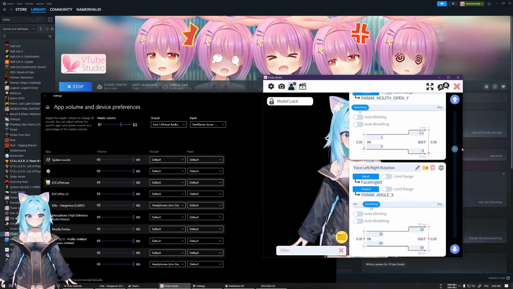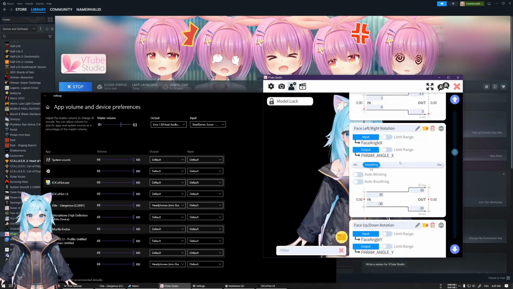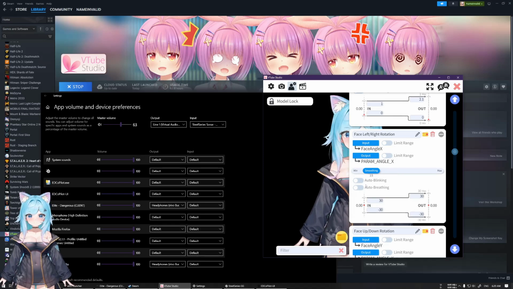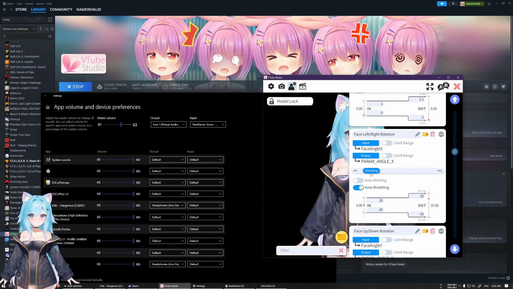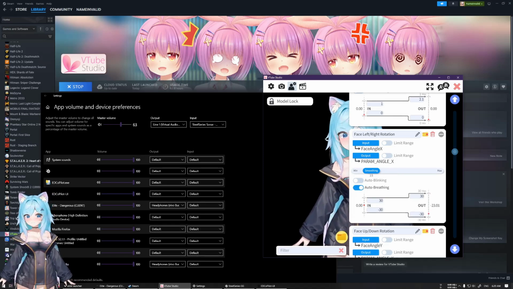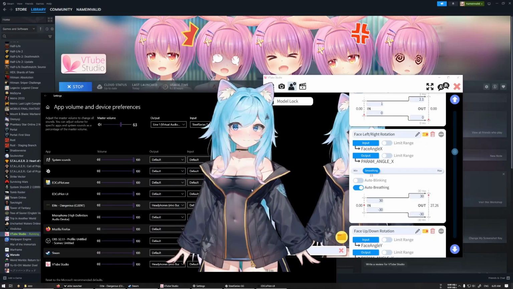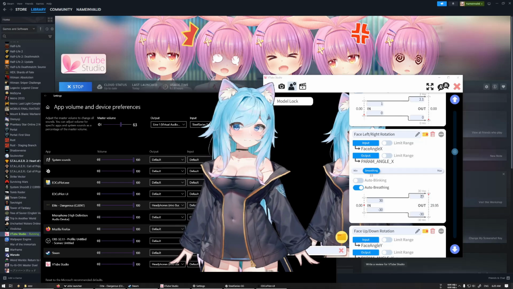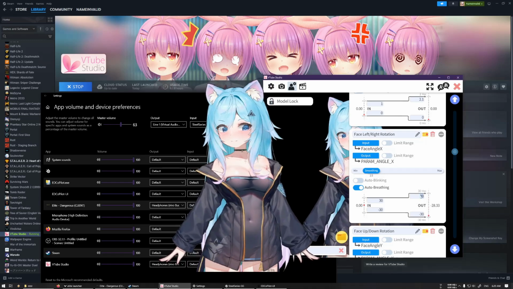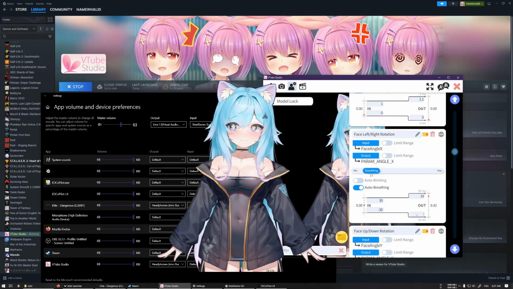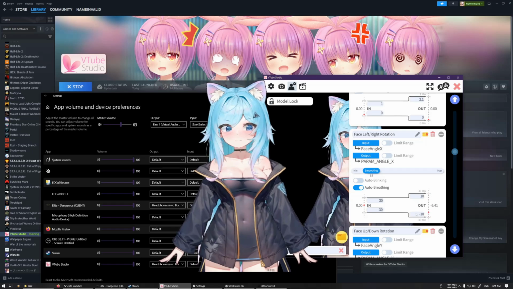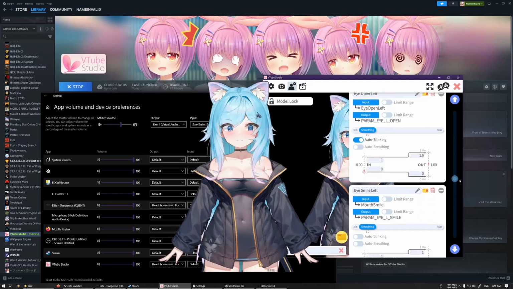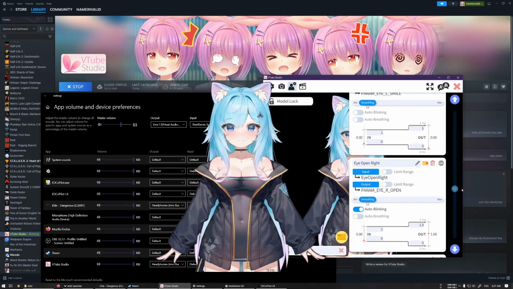You can set something else like face left right rotation, set to auto breathing. As you see, the avatar will automatically move around. You can change the value to reduce the movement. You can scroll down to see what else you can enable.